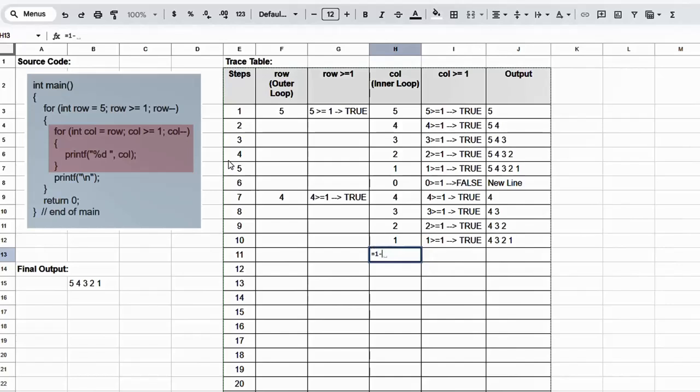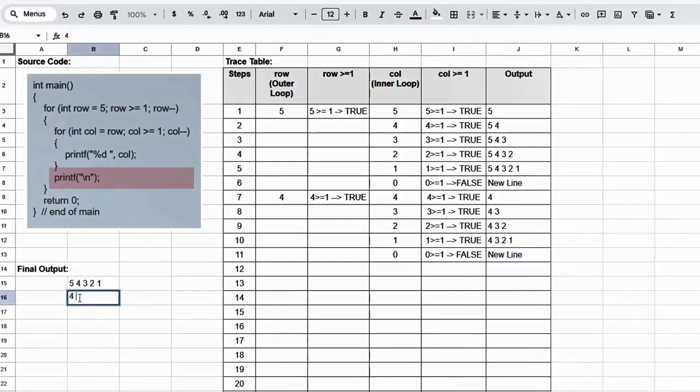Equals 1 minus 1, it becomes 0. So 0 greater than or equal to 1 is false. If it is false, pag test niya to false, hindi niya to pag-execute, then lalabas siya, then it will print backslash n, it will print new line. So therefore dito lalabas yung 4, 3, 2, 1, then next line.